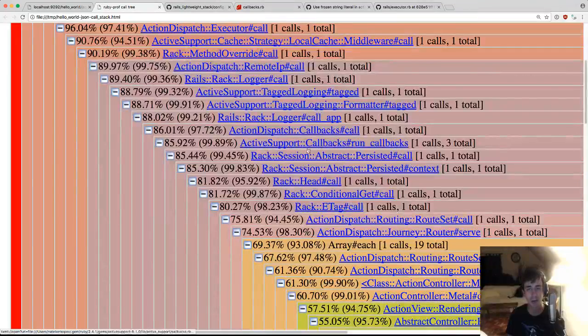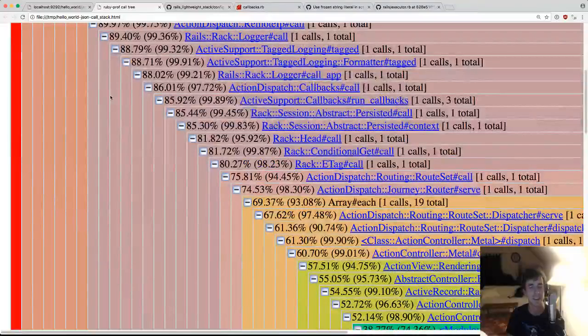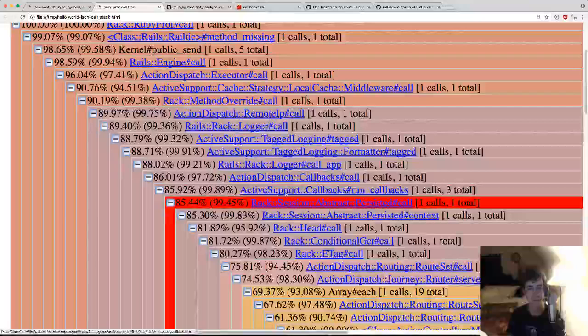Okay, so the session abstract is actually still there. That's kind of weird that setting the session store to nil doesn't mean that we get rid of the session store. I guess it just goes back to something in memory, huh?